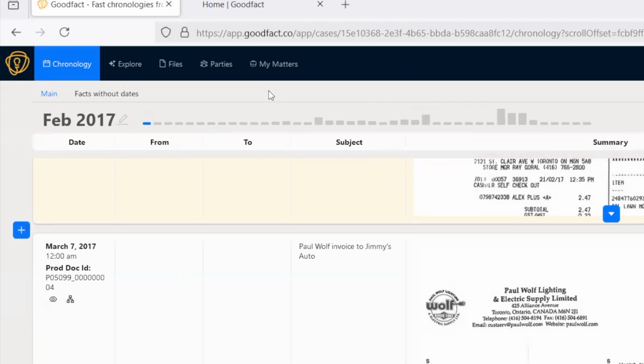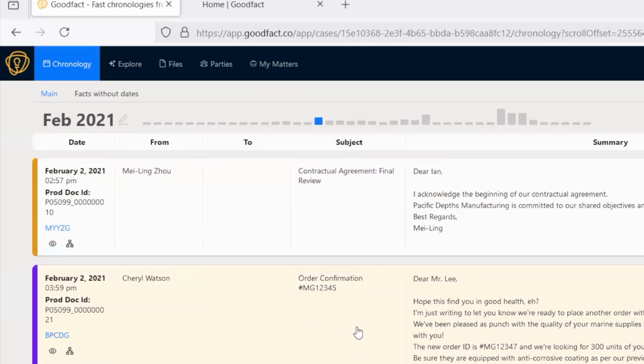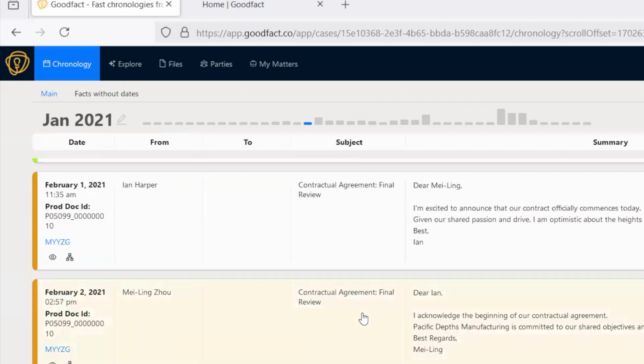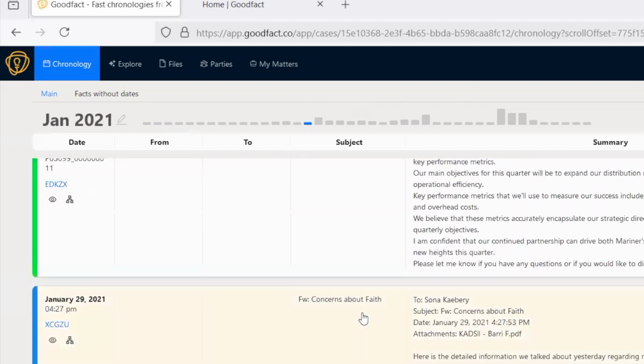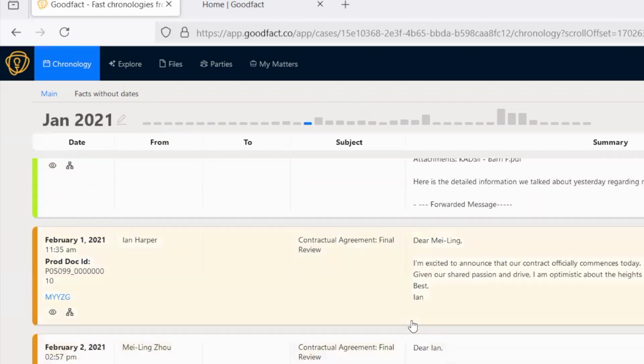Gotcha. And also, while you're here, the different color coordination on some of them, what does that show? So we've got purple, we've got sort of gold colors, green, blue, what do those show? So I'm actually going to get into that right now. Oh, perfect. Yeah, that was a good segue. So I'm going to show you how email threads get processed.